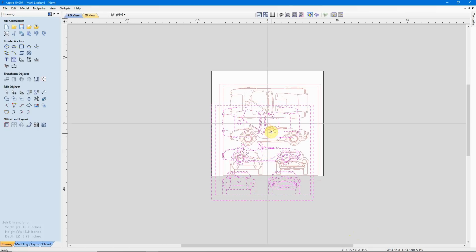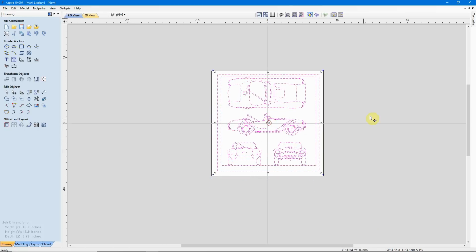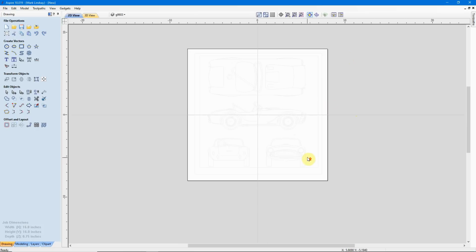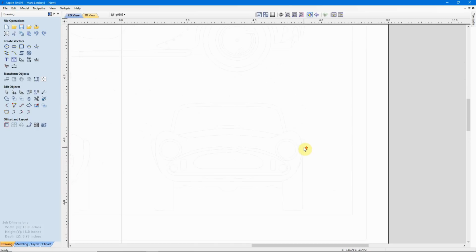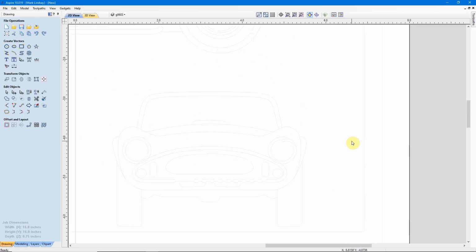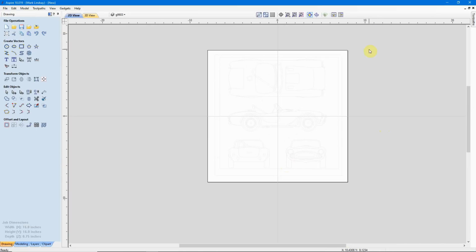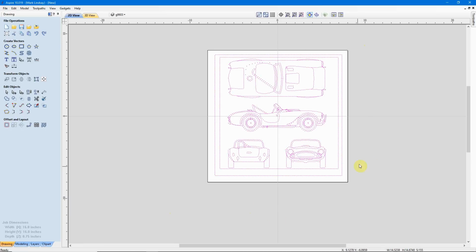We'll go ahead and drag it up here close to the middle of the material. And when I click off, you notice it disappeared. Well, it hasn't really disappeared. If you zoom in real close, you can kind of see it. This is something to watch out for. Let me go ahead and select it all so that we've got it highlighted in pink.